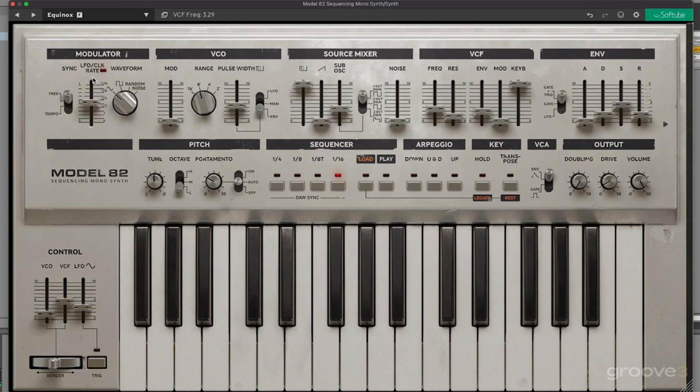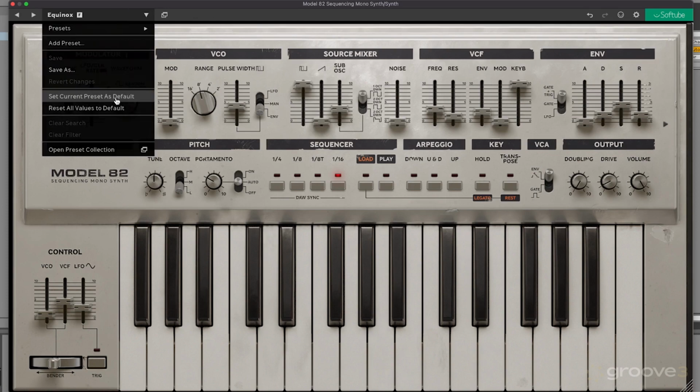I can go ahead and hit revert changes. And it's going to put it back to kind of this default preset here, which is kind of nice, especially if you're trying to work on something and you want to go back to the original preset. Then we have set current preset as default. That'll set up the synthesizer so that whenever you load it up, it'll have whatever preset you have selected as the default.